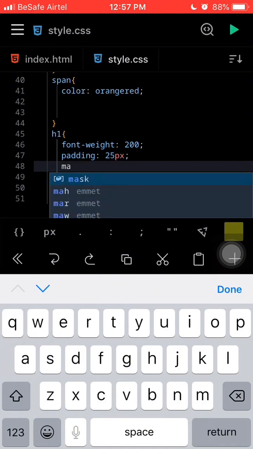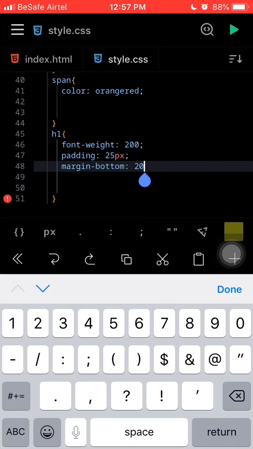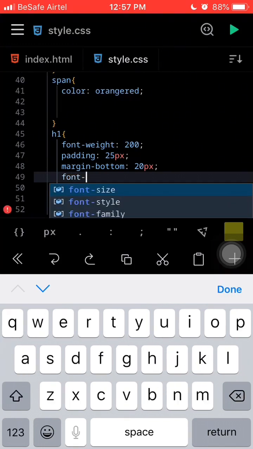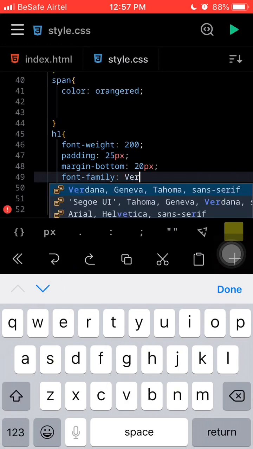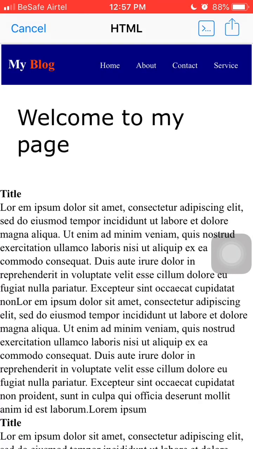Margin bottom, 20 pixel. I'm going to add font family. And let's try Verdana. Oops, it's not fine.